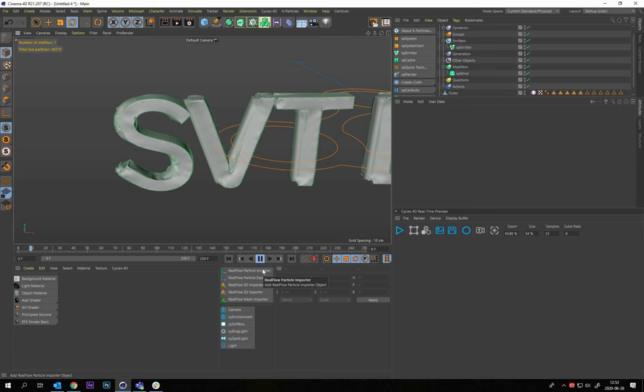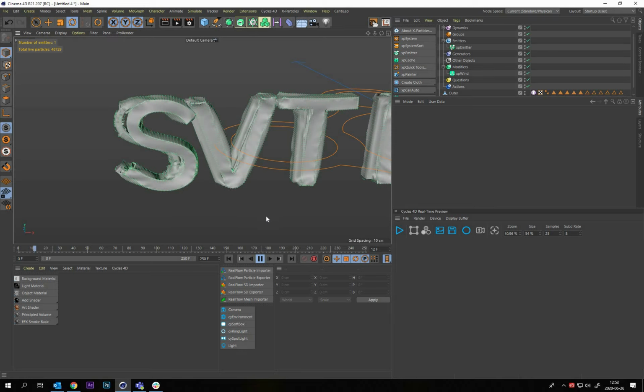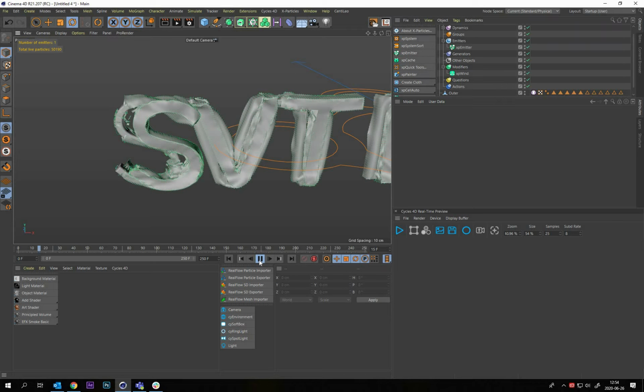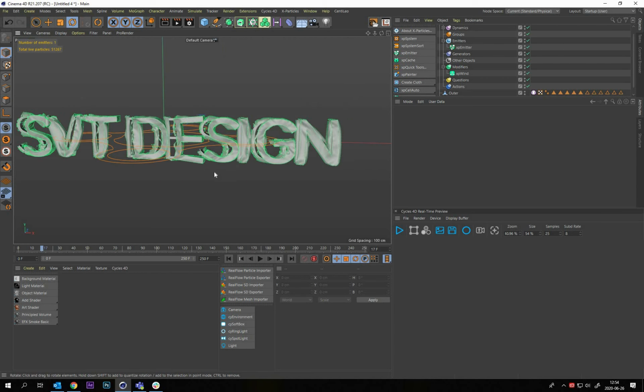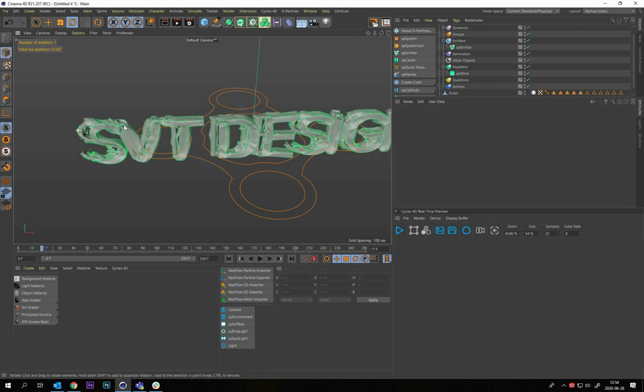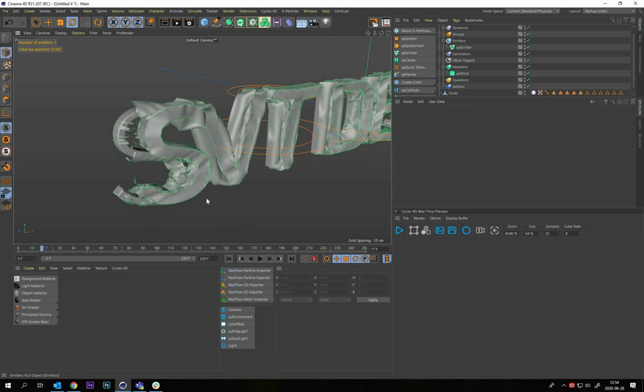You can see that it's colliding with the inner geo here. And let's see if it starts tearing. Yes, it does. But now the wind is affecting everything at once, and that's not really what we want.